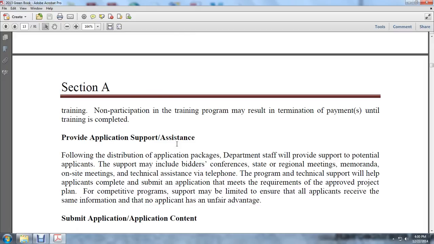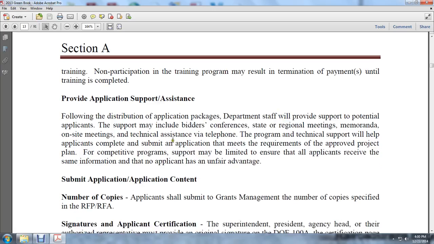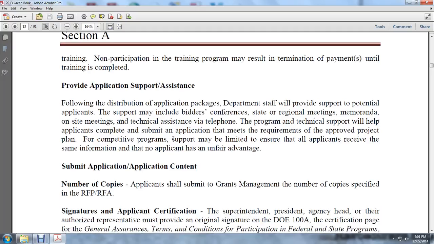The department staff will provide support to potential applicants. The support may include binders, conferences, state and regional meetings, memorandums, and on-site technical assistance via the telephone. The program technical assistance will help the applicant submit an application that meets the requirements of the approved project plan. The competitive program support is limited to ensure all applicants receive the same information, so that no applicant has an unfair advantage.